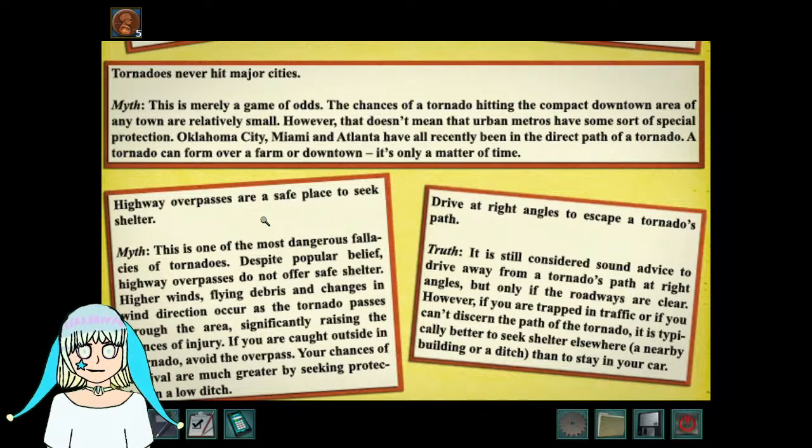Highway overpasses are a safe place to seek shelter. This is one of the most dangerous fallacies of tornadoes. Despite popular belief, highway overpasses do not offer safe shelter. Higher winds, flying debris, and changes in wind direction occur as the tornado passes through the area, significantly raising chances of injury. If you're caught outside of a tornado, avoid the overpass. Your chances of survival are much greater by seeking protection in a low ditch.